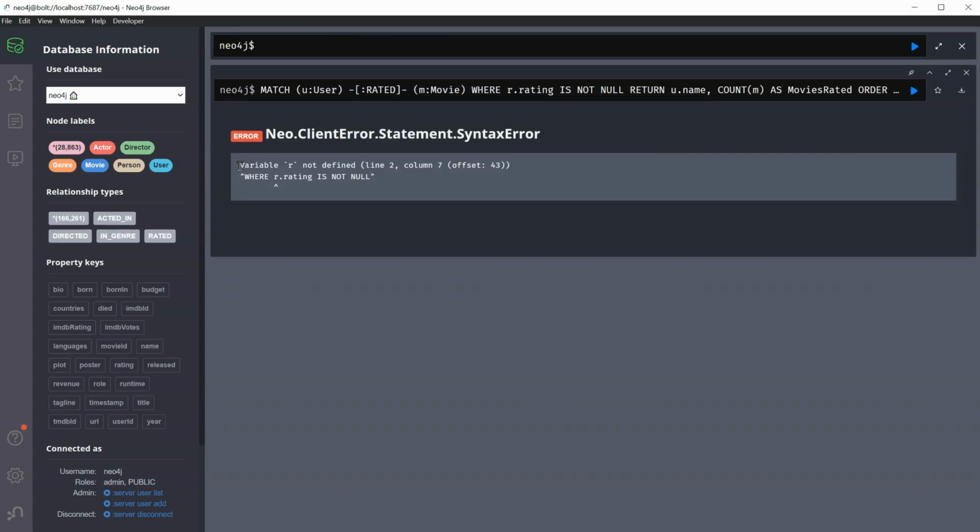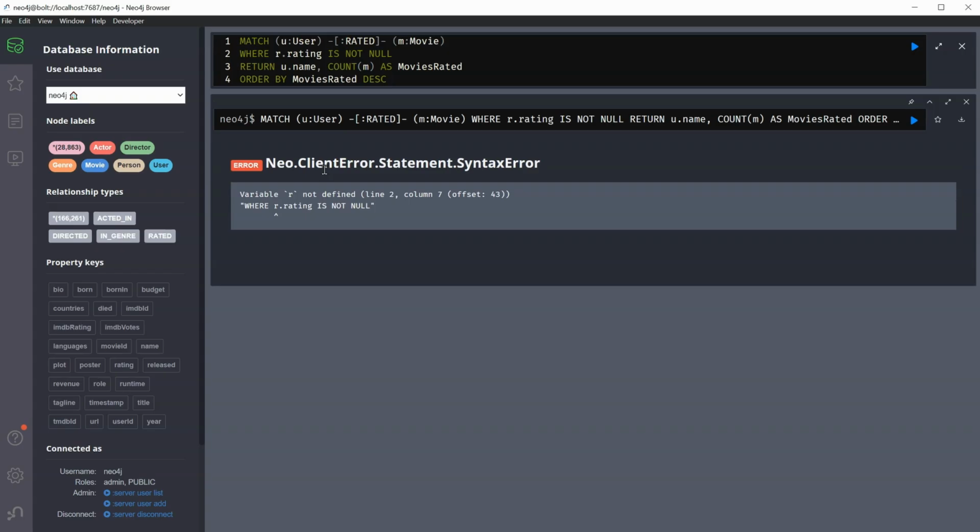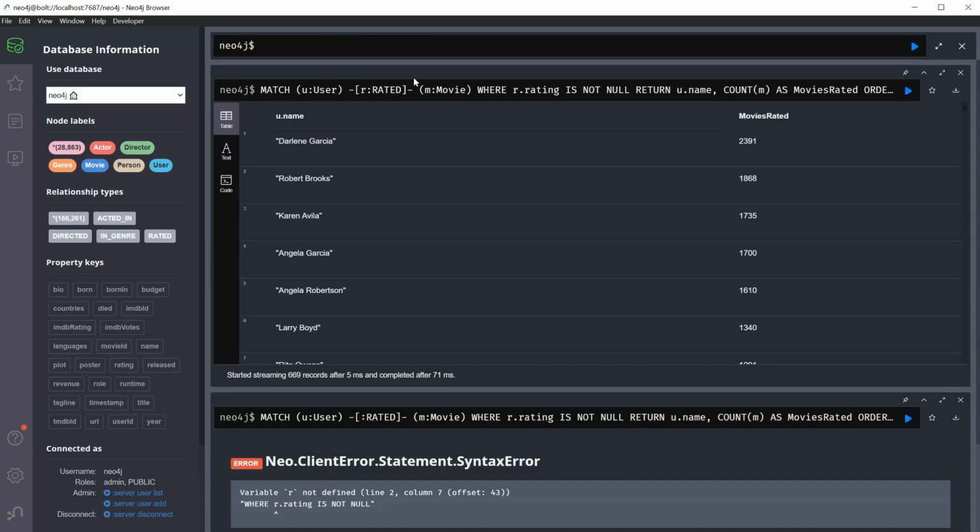I'm getting an error there which is saying variable r not defined. And the error is occurring within the where statement. So let's have a quick look back at that. We're saying where r.rating is not null. And actually it's because we haven't defined an alias for that relationship in the middle, so there was no r to refer to. So let's just put that in, r. Run the query, and there we've got our starting point of list of users ranked by the number of movies they've rated. And so that's simply copying the method that we used in the previous video.